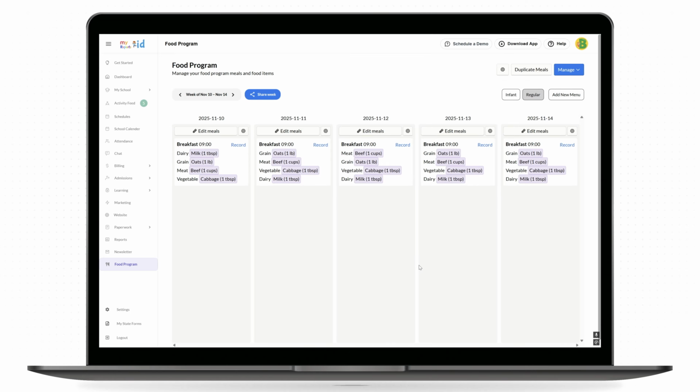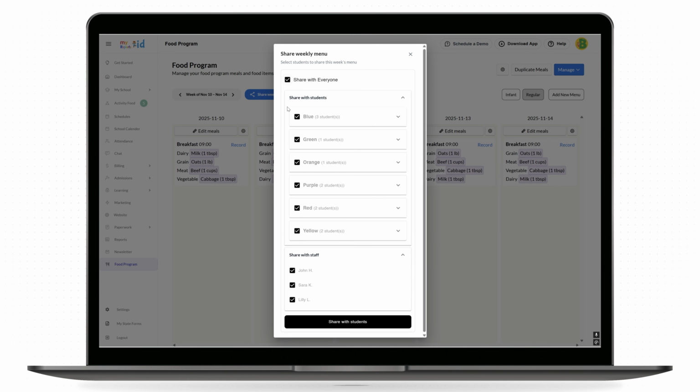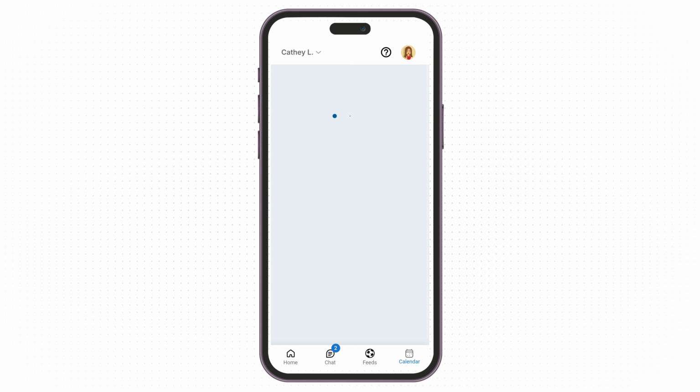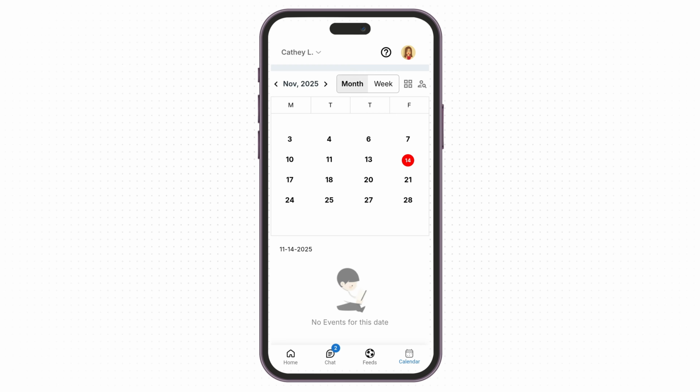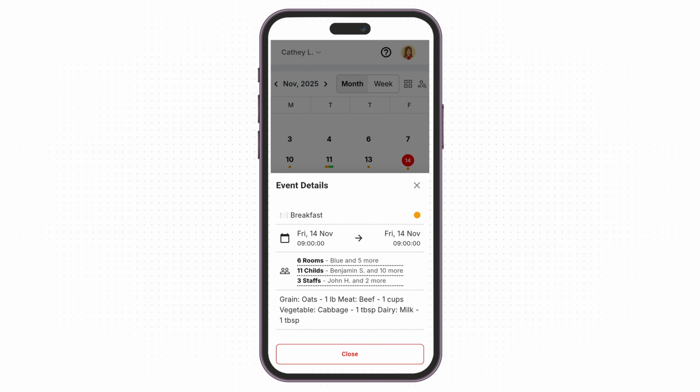You'll also find an option to Share Week right beside the date range. Simply click on it and choose who you'd like to share the weekly menu with. You can select specific groups or choose Select All to share it with every child and staff member. Once shared, everyone will instantly receive a notification on their MyKidReports mobile app, and the weekly menu will also appear in their calendar section, making it easy for them to review each day's meal plan anytime.